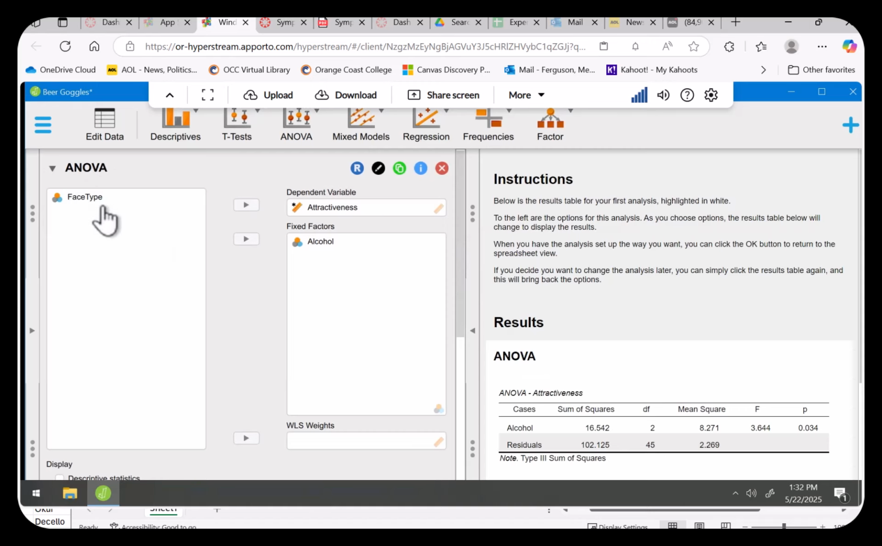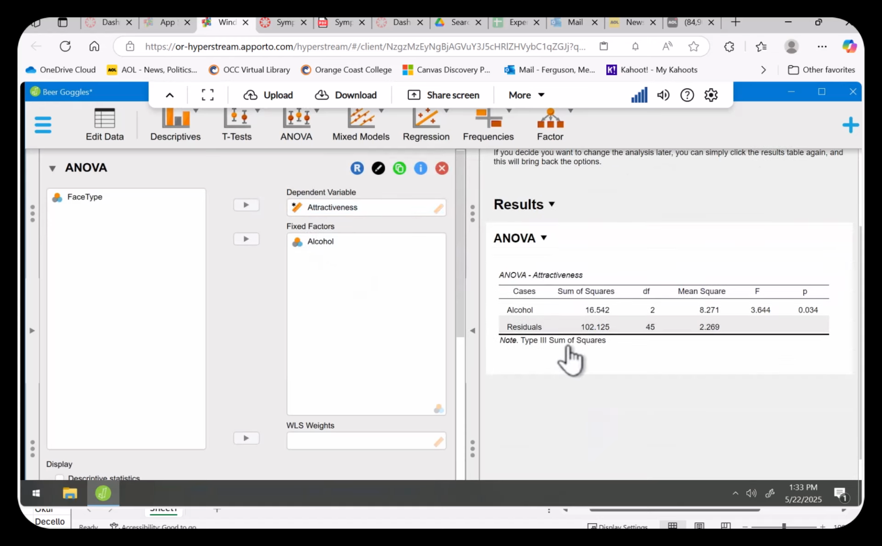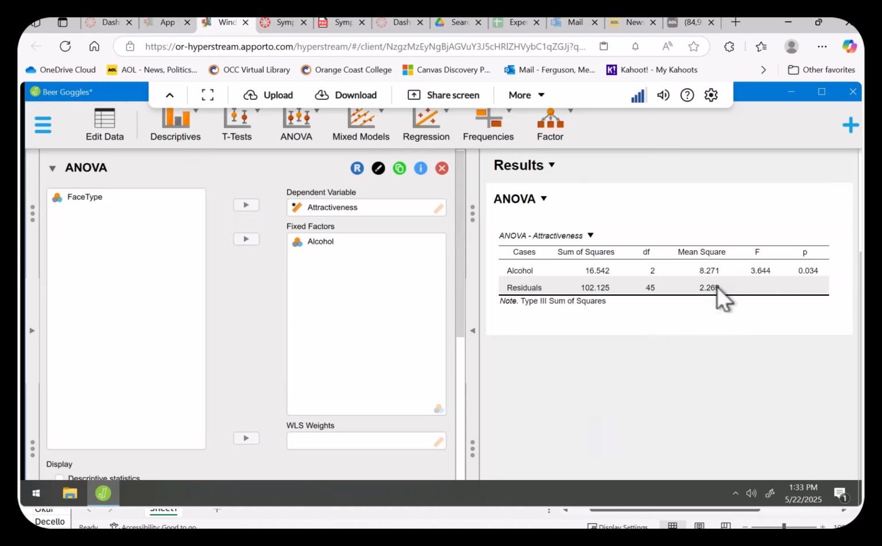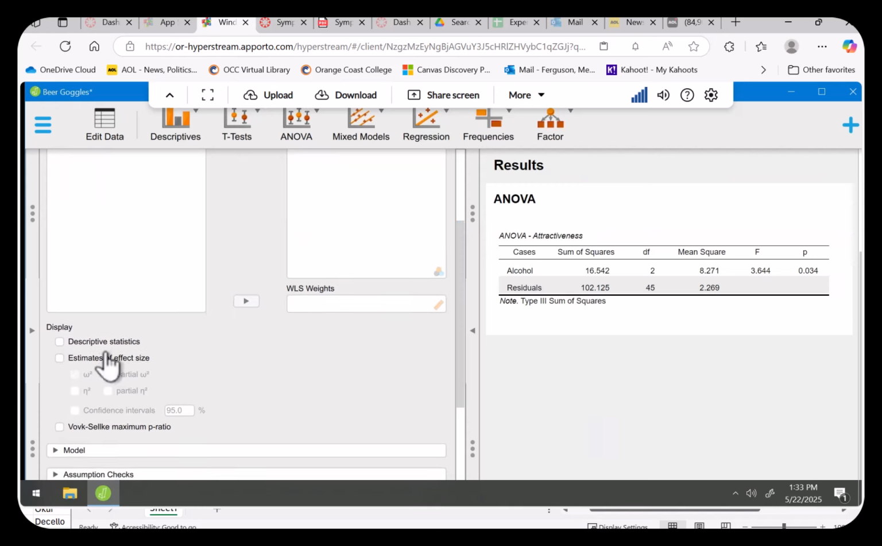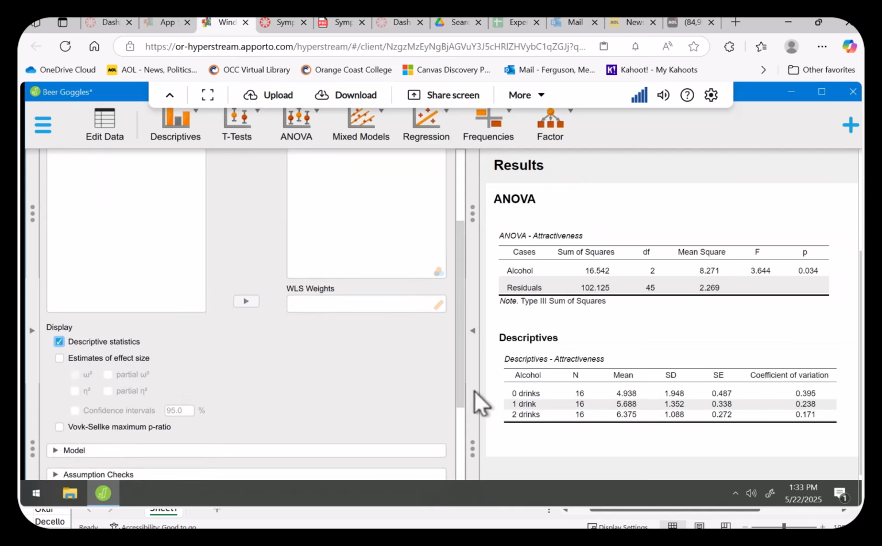So we've run our ANOVA, attractiveness being our dependent variable, alcohol being our independent variable. It populates the ANOVA table there showing you the F and the p value. Hopefully you clicked your descriptive statistics so you have your mean and your standard deviation.